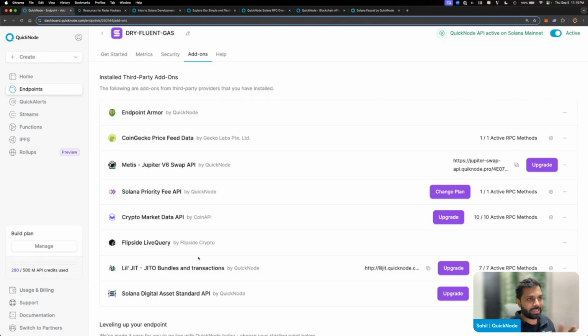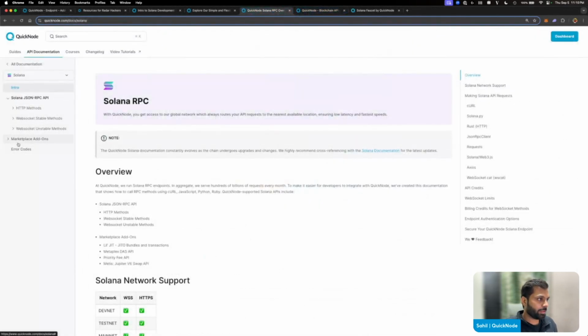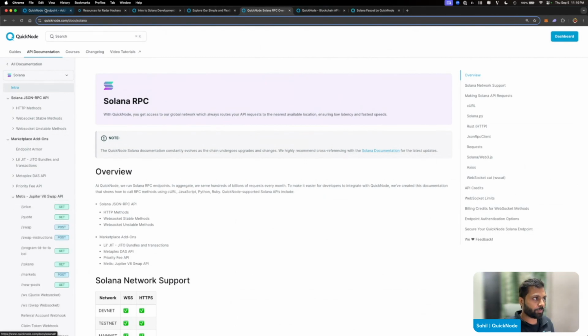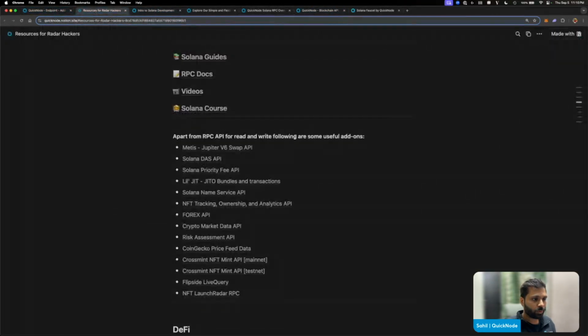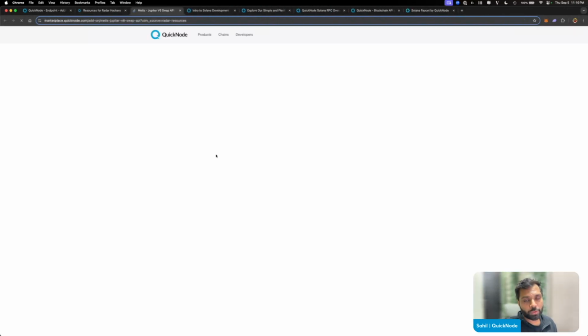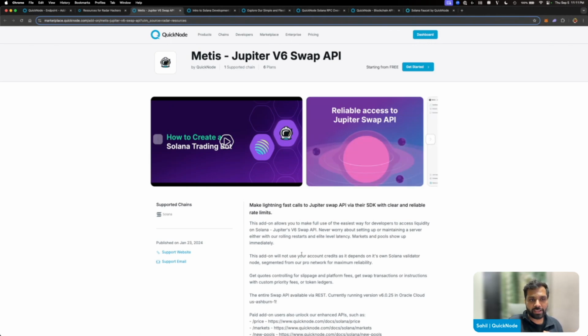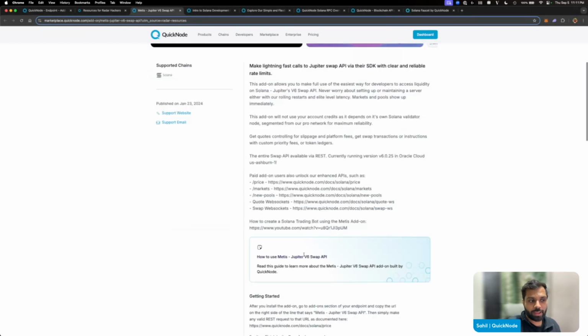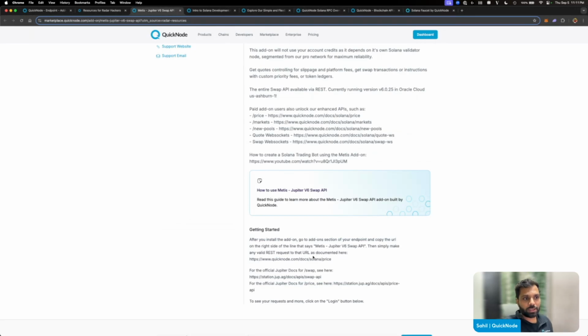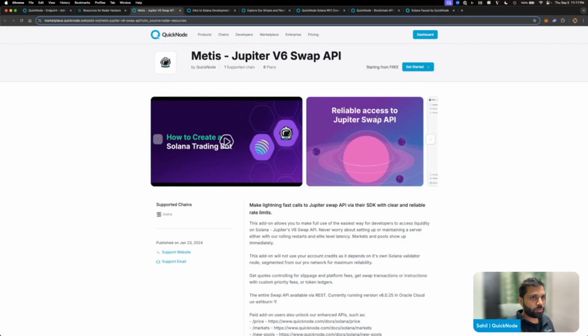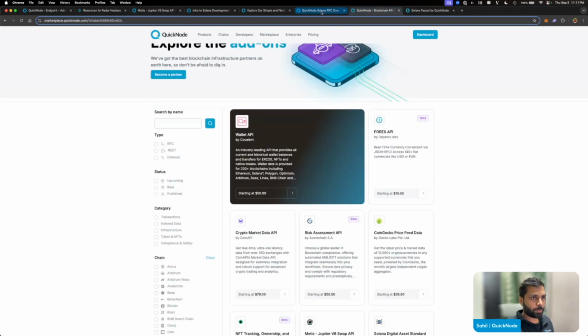Now let's take a look at how you would use some of the add-ons. First, we will take a look at the Metis add-on, which is a Jupiter Swap V6 API add-on. Using this add-on, you can get prices for your swaps. You can get the best possible routes and best possible quotes for your swaps on the Solana network. And you can also send transactions.